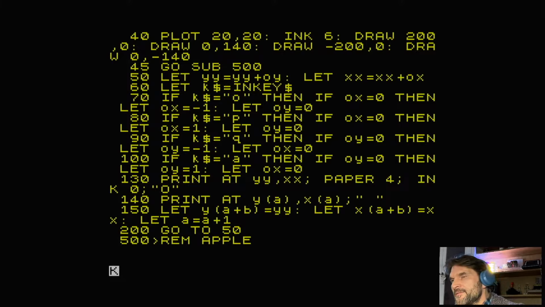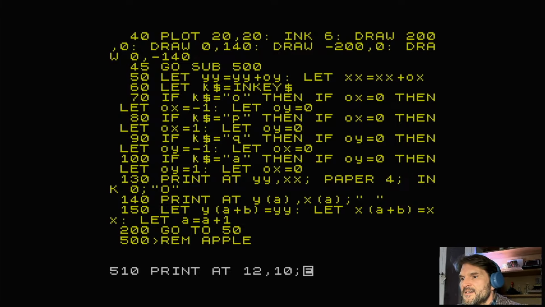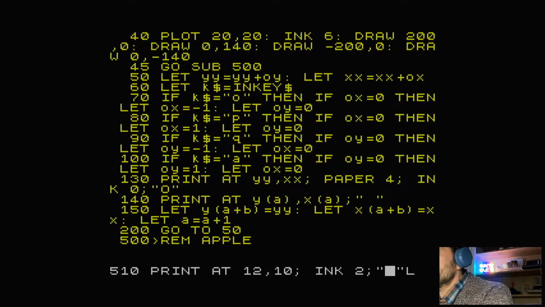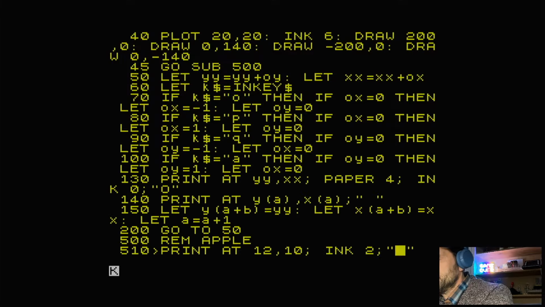So to start with, let's just stick one up on the screen and see if it works. And I'm going to go, let's stick it down at 1210. And I'm going to go ink, why am I going up line? Ink 2. Just to get something up on the screen.